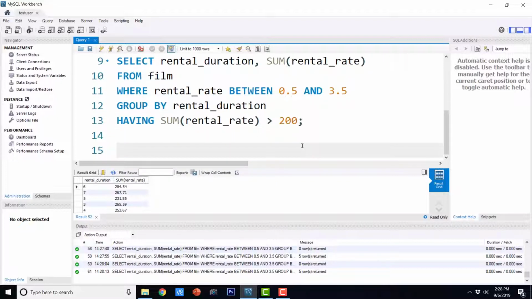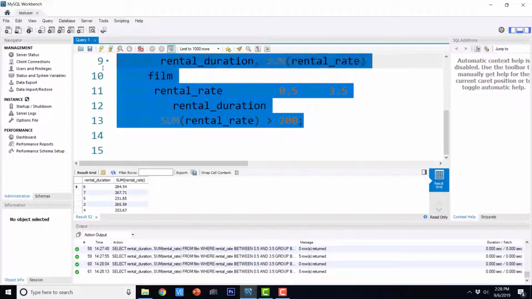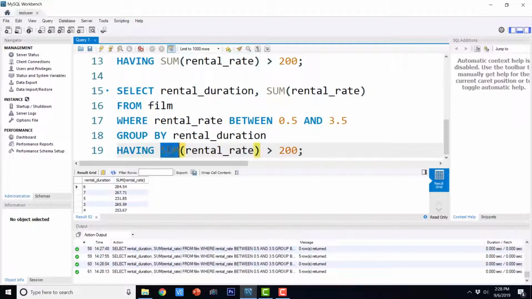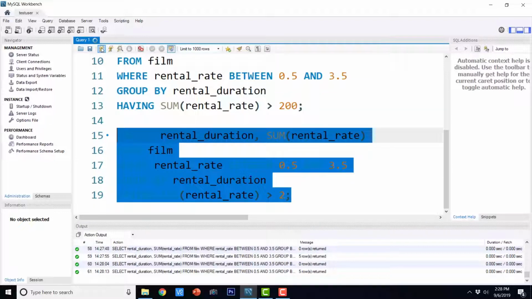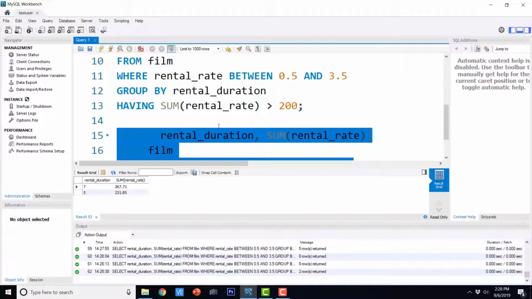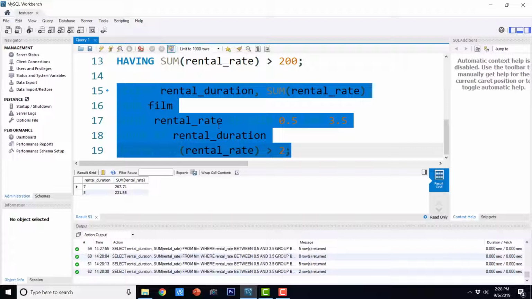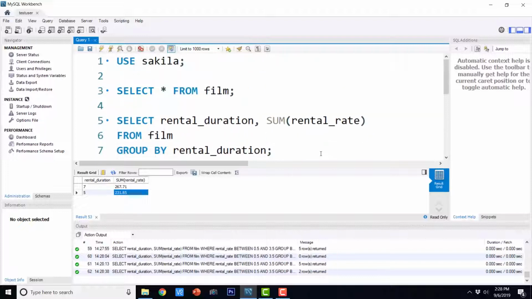Let's see one more example. Let's copy this. An average of rental rate is greater than, let's say, 2. And if I execute this, it will show me a few records like these. So this is how we can use the having clause. Let me revise it once again. The where clause is used to filter out the rows. The having clause is used to filter out the groups.